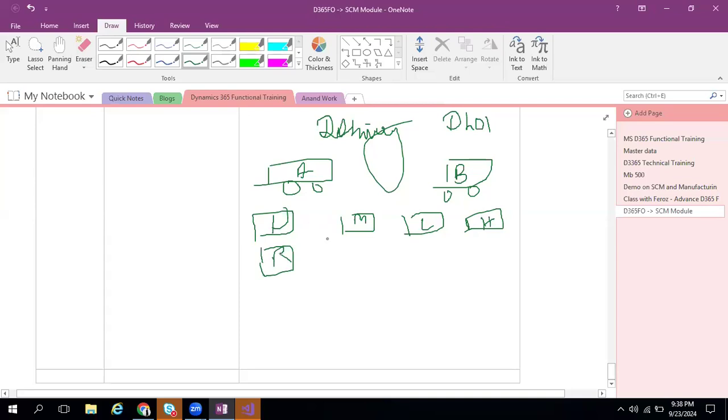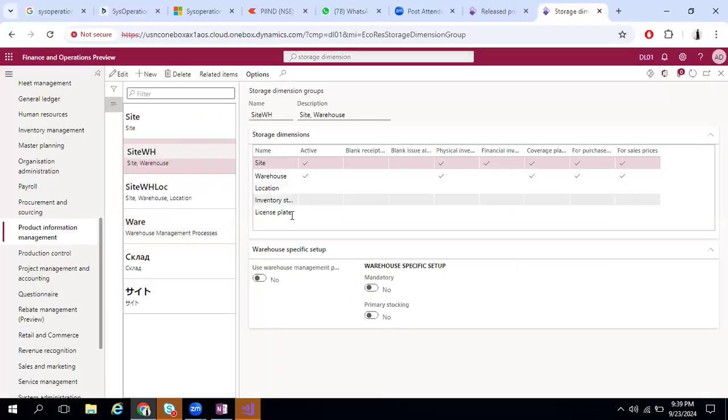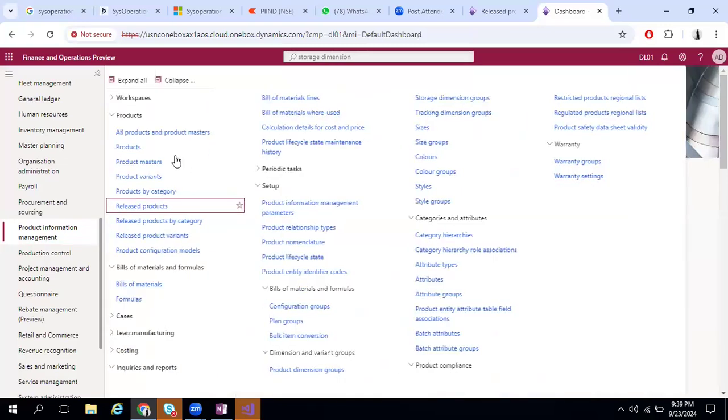They can have a site, and at the broader level, this is your site. Then within it, there is a warehouse, and within it, there will be several other parts like we have seen over here: the location, the inventory status, license plate. So it is a hierarchical structure. People will ask you in the interview what the storage dimension group is and how you are maintaining the storage. Okay, so let me close this form and use the released product.